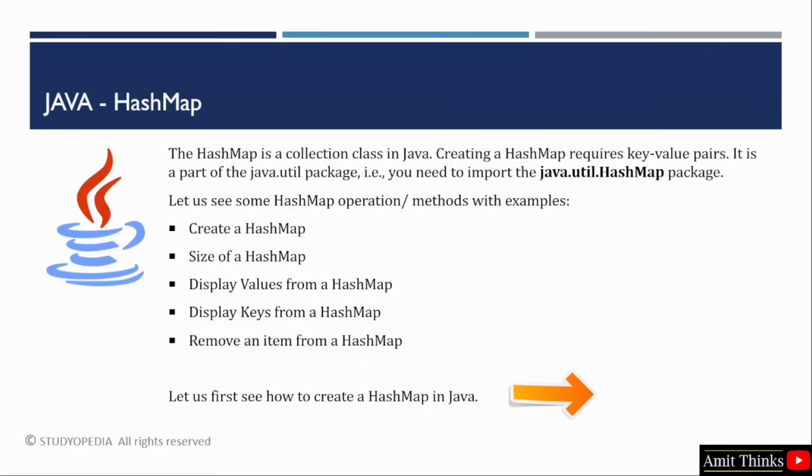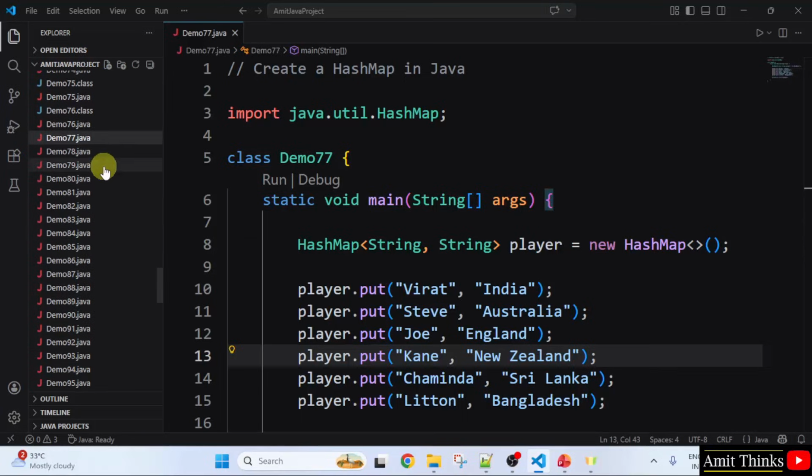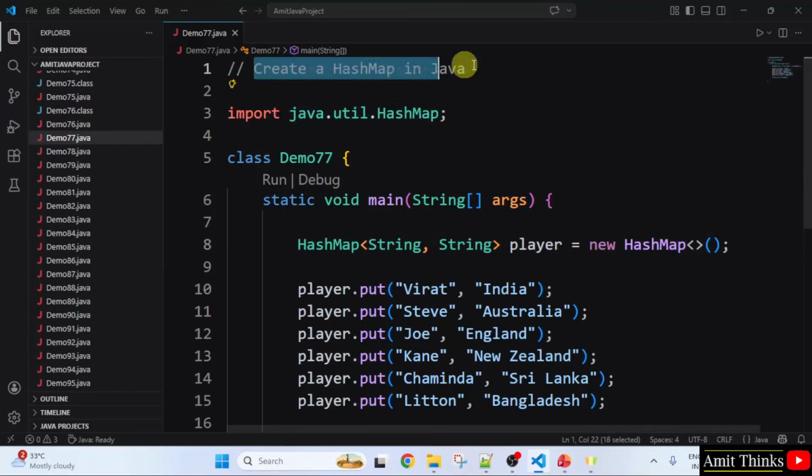Okay, so in hash map, we create key value pairs. Let us first see an example to create a hash map. After that, we will see the above examples. Let us start. So here is our VS Code. We created an Amit Java project and added these examples. Let us see how to create a hash map in Java.